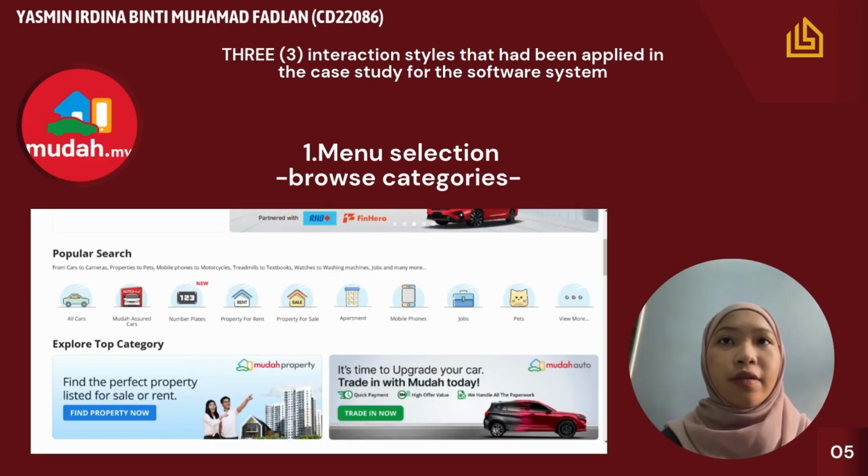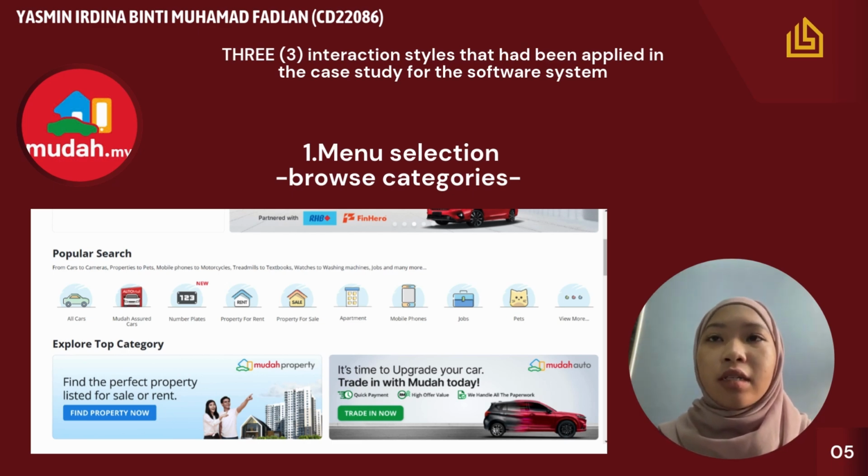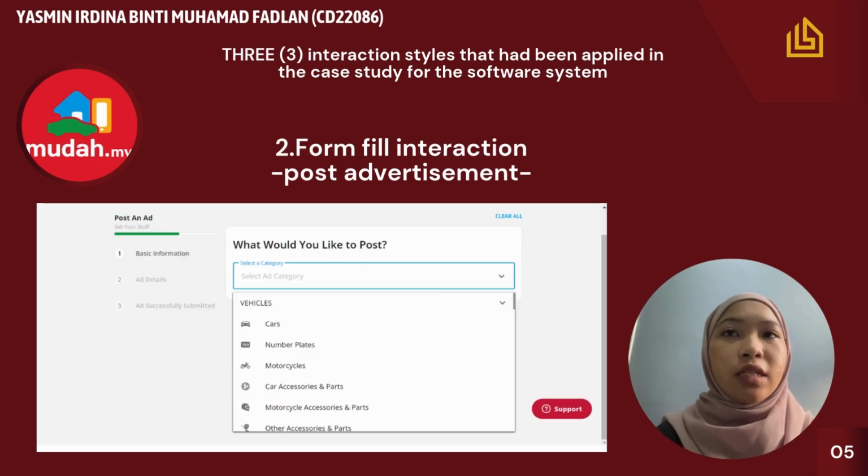For question 5, three interaction styles that have been applied in the case study for the software system. One is the menu selection. It is the browse category. As we can see here in the picture, below the popular search, it has categories such as cars, number plate, property, pets, and others.